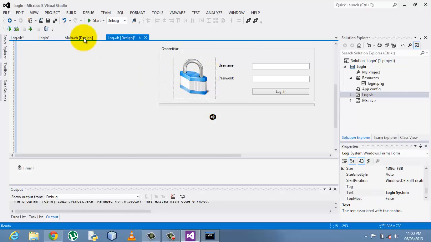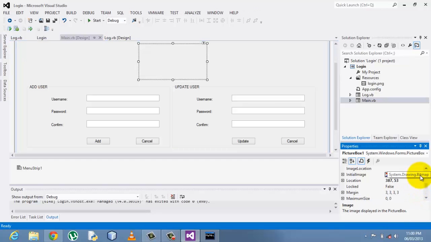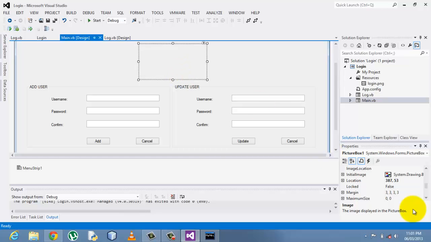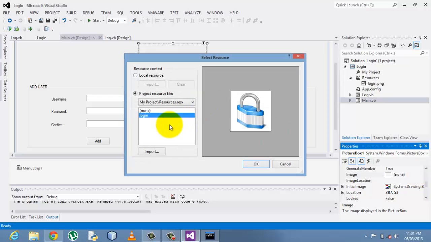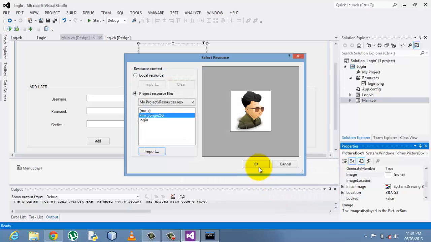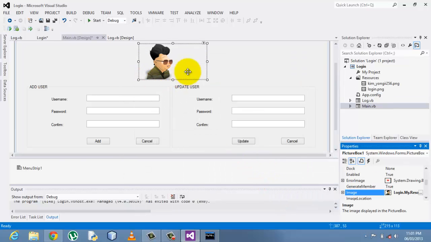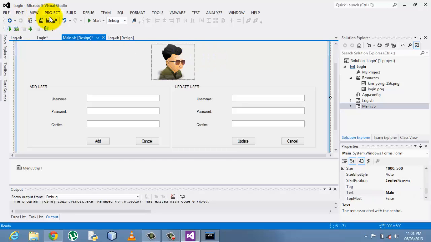So clear, like that. And I also go to my main form here and add an image. I'll put the user Kim Yong Yi. Yeah, he's Korean. Yep, that's more like it. Up on the center, right there.